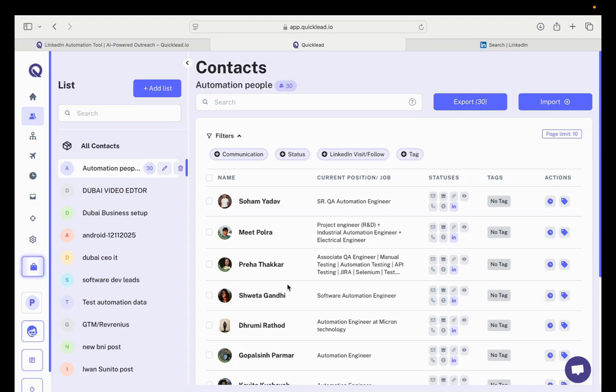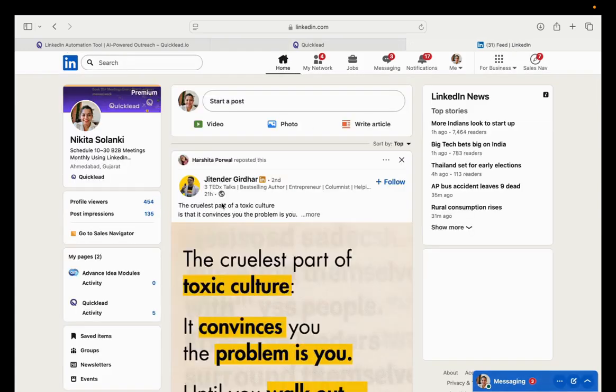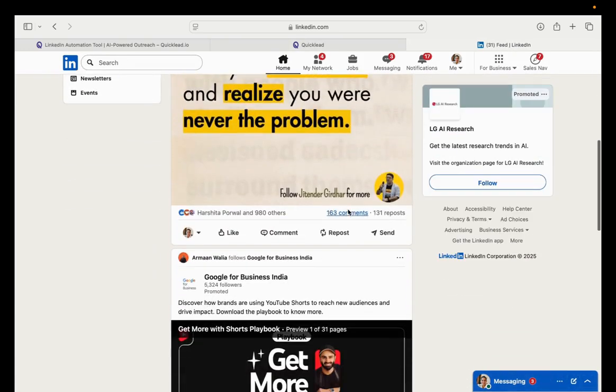This is the first step to extract and gather data into Quicklead. We have multiple options to do the same thing. Right now, we imported from a LinkedIn search, but we can also do the same from Sales Navigator. We can also do the same for posts. For example, if we want to collect people who commented on any post, let's say this is a post where we found potential customers who commented. We want to reach out to them all.